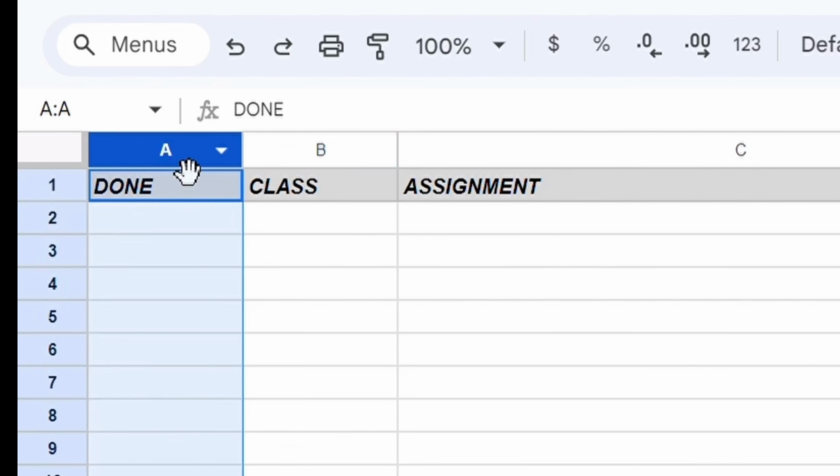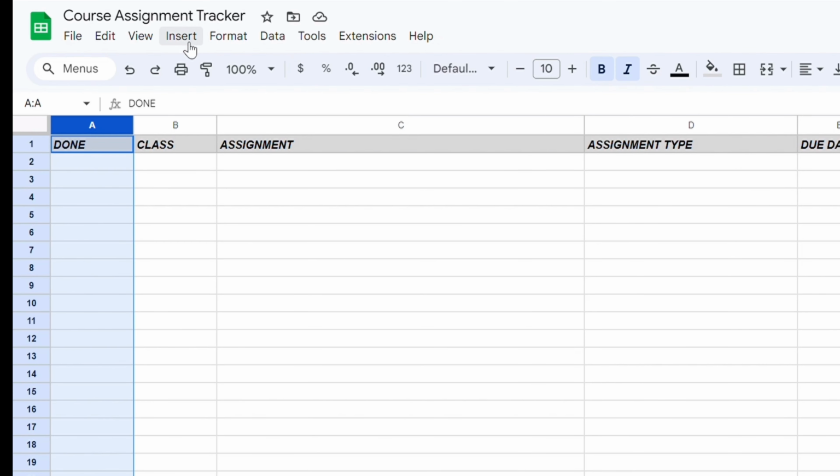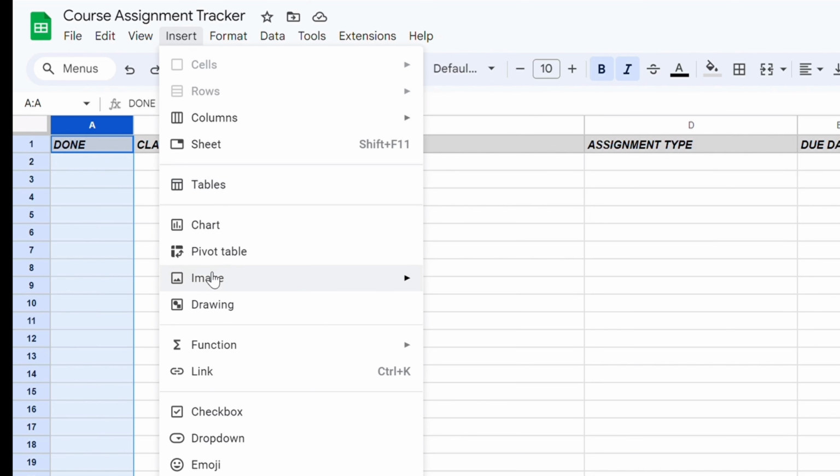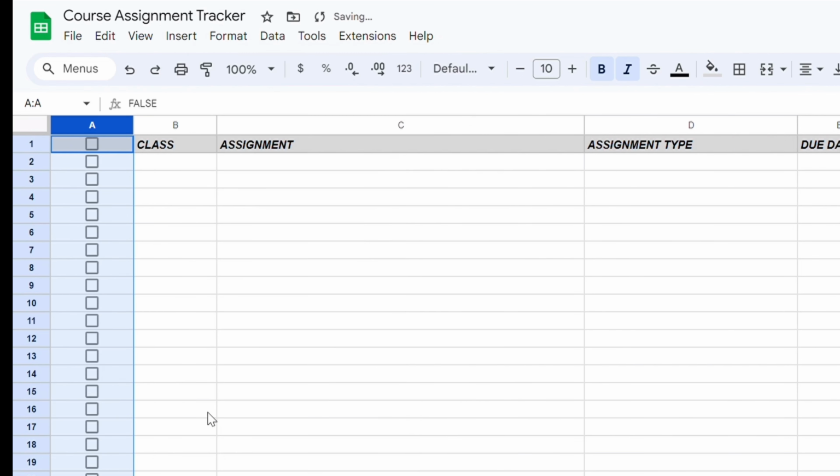Now you're going to focus on column A. We're going to create a checkbox so we know what assignments we've actually completed and which ones we have not. To select column A, go to insert, and then just come down here and select checkbox. Now this does get rid of the header for that column, so I'm just going to delete that checkbox, put back our lovely header. Now for step 2, we're going to input all of our lovely course information here.